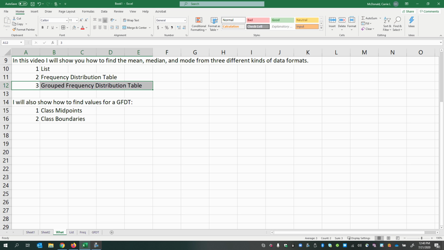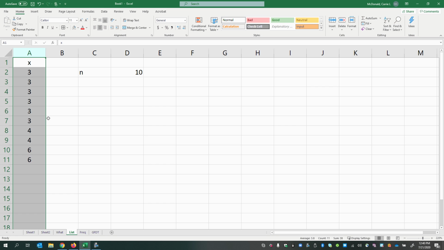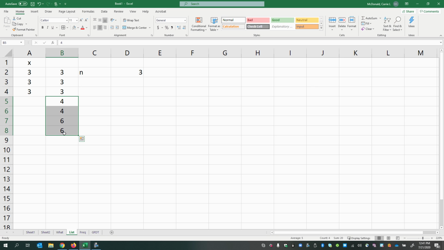For a list of data, that means your data values are just all spread out, listed individually in a single column, or they could be in a table in another shape, but basically every single data value is shown. Whether some of the values are arranged like this or otherwise, that's still considered a list because all the values are listed out. Typically we see them in one column.